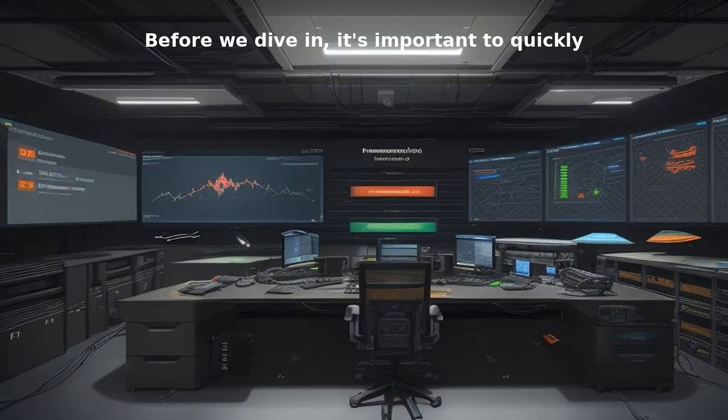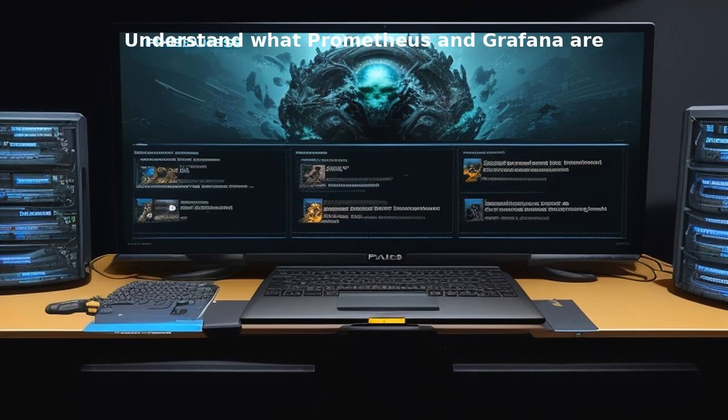Why should we use Prometheus and Grafana? Well, when managing Kubernetes applications, it's crucial to monitor your workloads to ensure they are running smoothly. With Prometheus, you can collect metrics from your applications, and Grafana will allow you to visualize these metrics in a user-friendly dashboard, which can help you quickly identify and troubleshoot any issues that may arise.